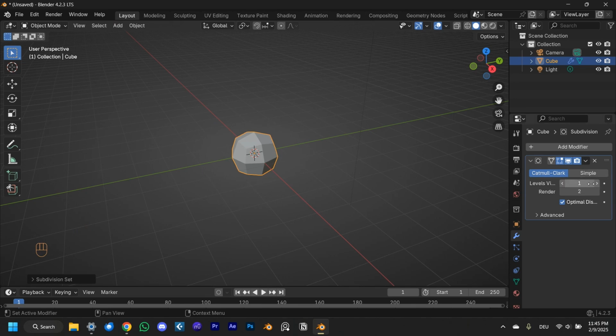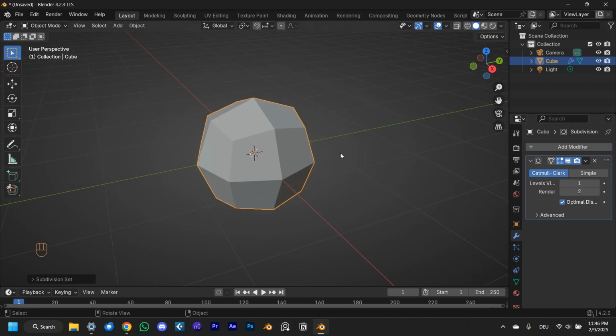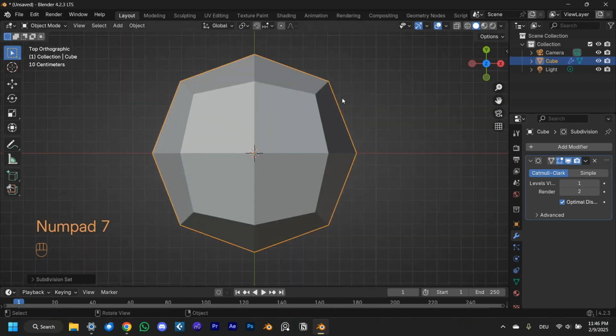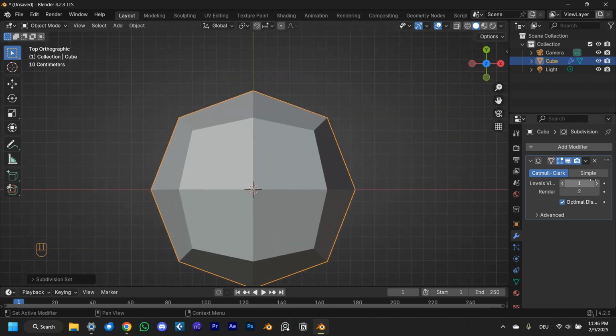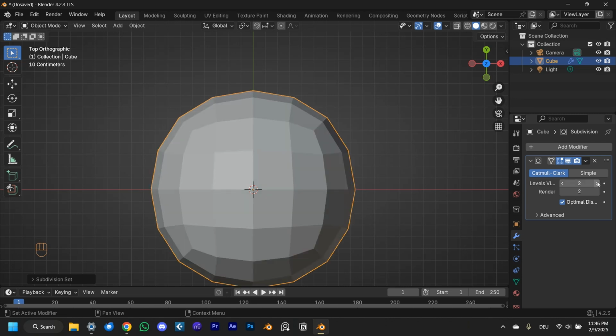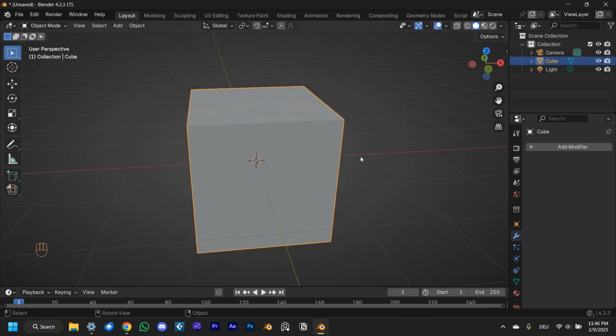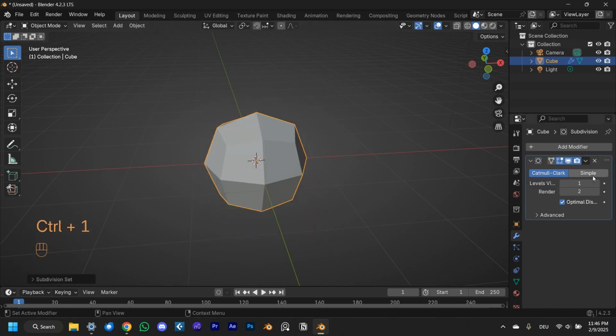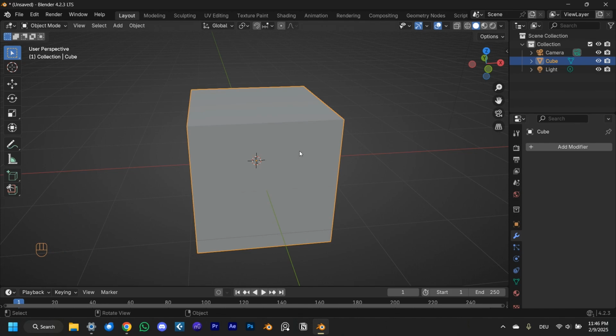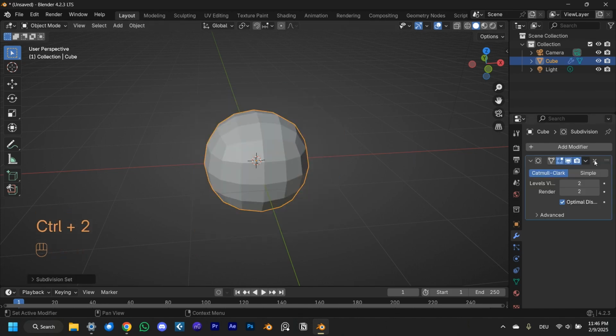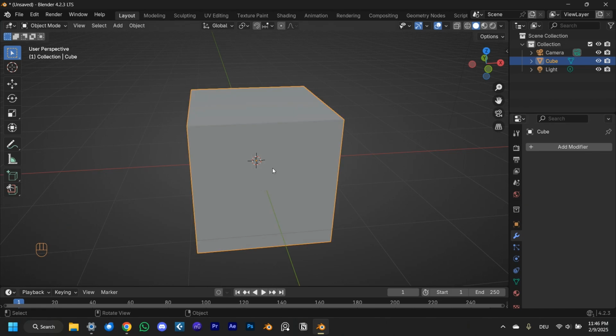Now if you have your modifier, you can adjust the amount of subdivisions here. That means if you go to top view, one subdivision looks like this, two subdivisions like this, three subdivisions like this. You can also do this directly while you add your modifier. When you press Ctrl 1, it's going to add a modifier with one subdivision, Ctrl 2 with two subdivisions, Ctrl 3, and so on and so forth.